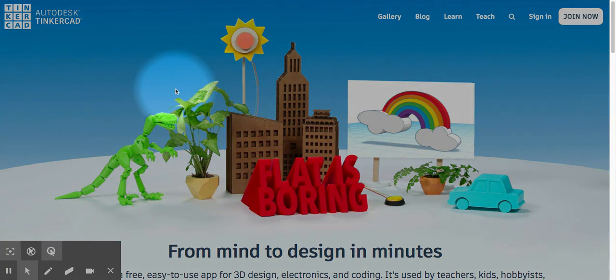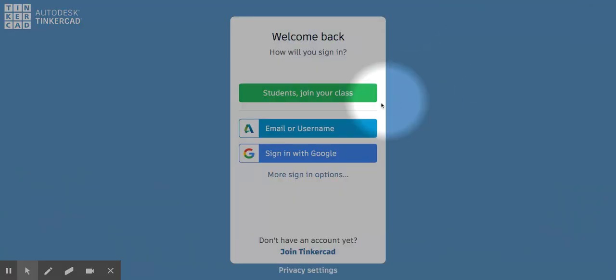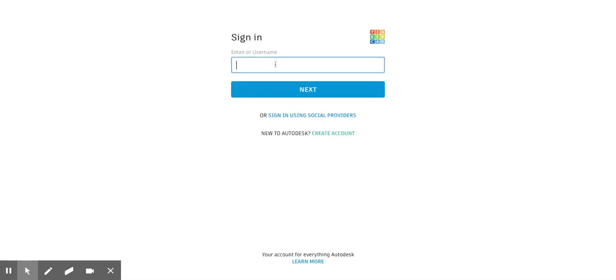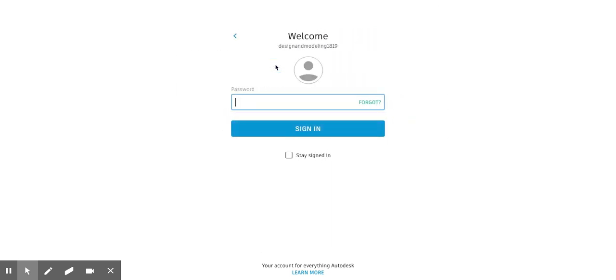So once you go to tinkercad.com, you're going to want to go to sign in, and we have a default email or username that we use to sign in. So you click sign in, email or username, and this is on Google Classroom as well, but design and modeling 1819 is the username. The password is PLTW1819. Once again, that's all on Google Classroom.